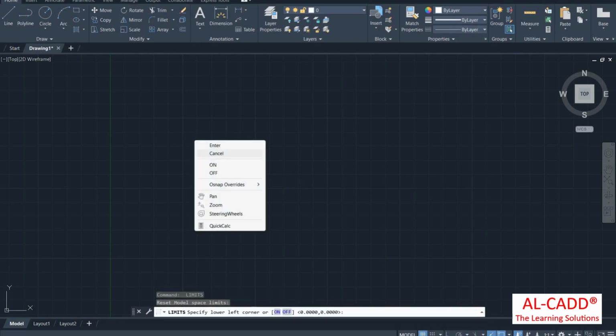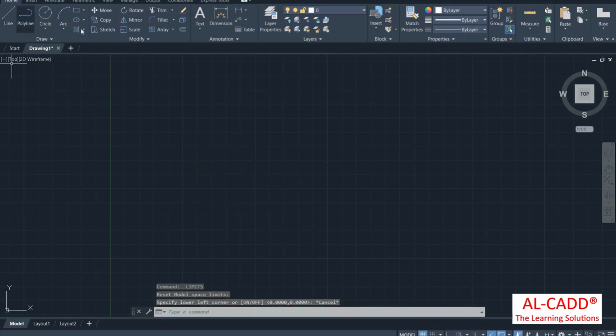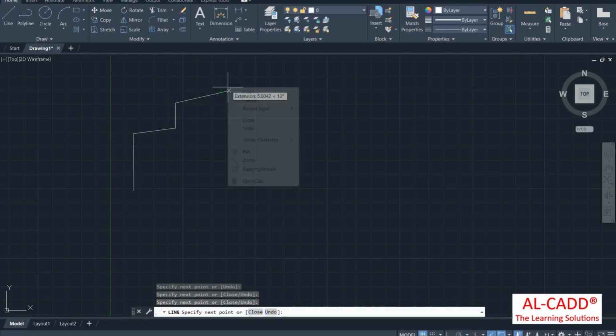Okay, now we have other commands like drawing tools. Among the drawing tool commands, we have lines. Line shortcut command is L enter. See, if you enter L, the shortcut command for the line is L enter. Now see, the line will appear. Very easily you can draw the line.